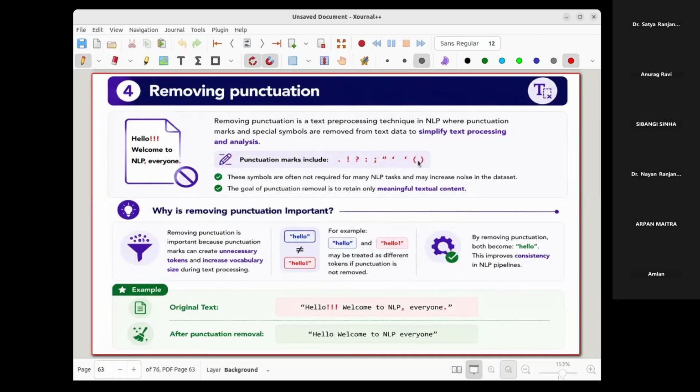Always don't remove these punctuation marks blindly. The goal of punctuation removal is to retain only meaningful textual content. Why is it important? Punctuation marks can create unnecessary tokens, which increases the number of tokens and the vocabulary size during text processing. For example, here "hello" and "hello!" will create two tokens, and they will be treated as two different words. If the exclamation mark is not required for your task, you can remove it. By removing punctuation, both become "hello", and they will have consistency in the NLP pipeline. So this is the original text, and after removing the punctuation, we get this text.